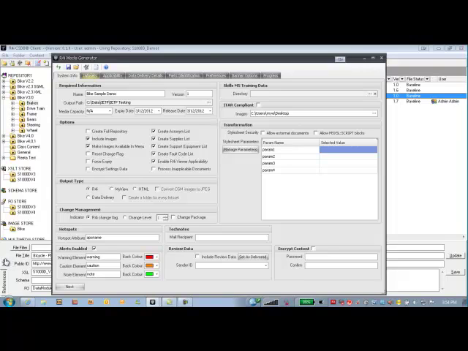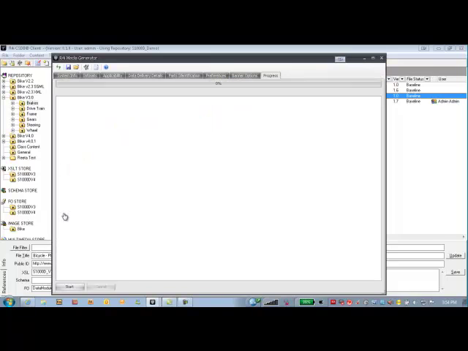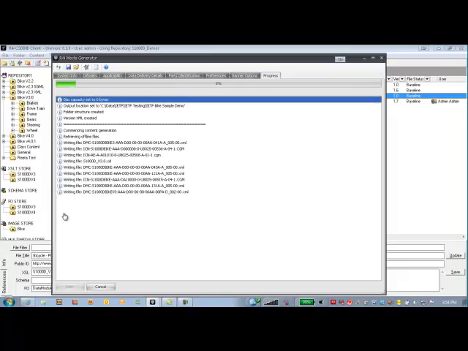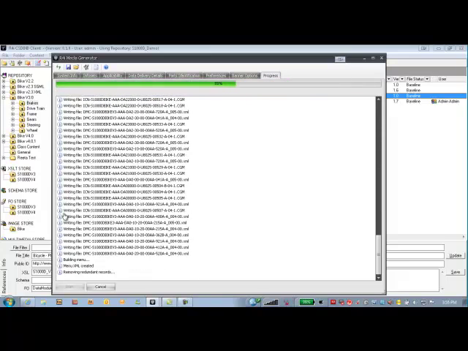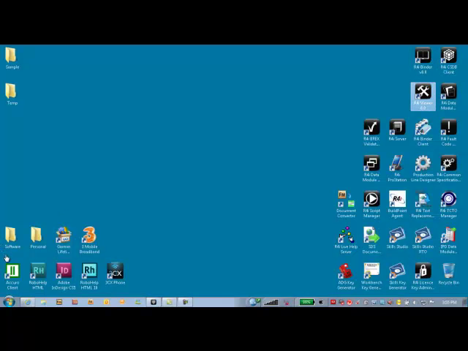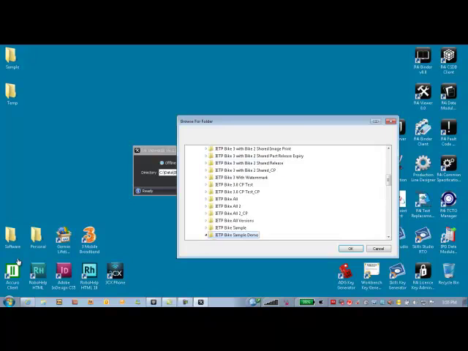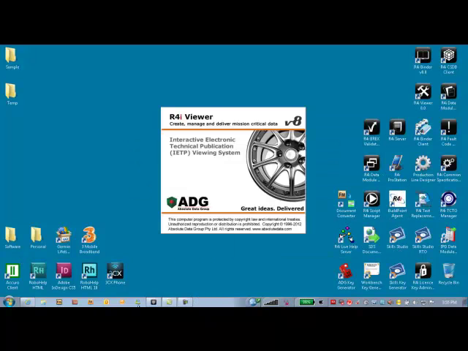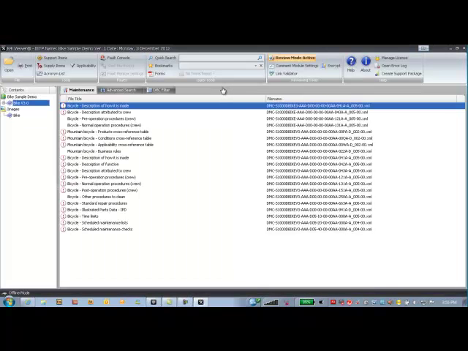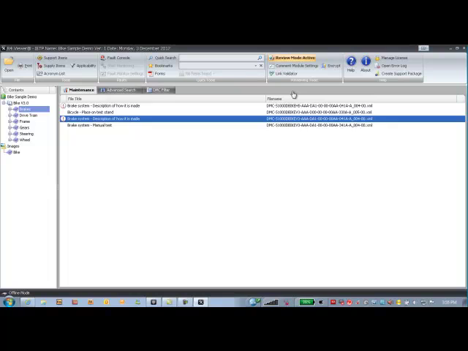give it our name, select the content that we want, and generate. So we're now producing that IETP. There we go. And I can then go into R4i Viewer to view that content. My splash displays, if I have. And here's my content, and if I go down into the section, we can see that it has been updated, and we can open that up to look at it.